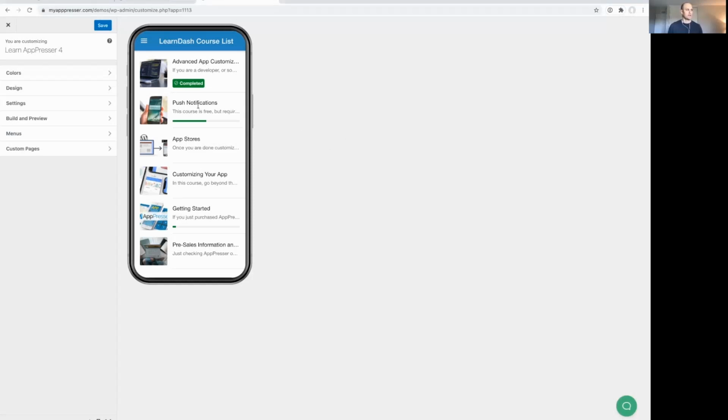So diving into purchasing courses, it's important to know that if you want to sell your courses, which most people are doing, you do need to use in-app purchases in the app. The reason is just that the app stores require it, or else they'll reject your app.